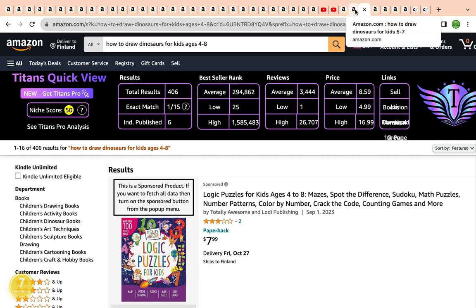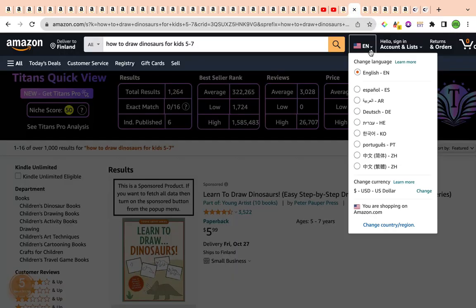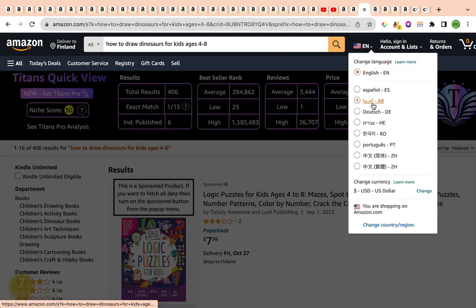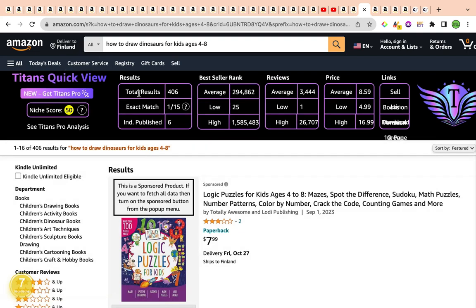And we have the sixth keyword for the day: how to draw dinosaurs for kids 5 to 7. Now, how to draw dinosaurs for kids 5 to 7 has quite good potential, but my apologies, I just noticed that I didn't really dive into the analytics for the previous one. So how to draw dinosaurs for kids ages 4 to 8 has a keyword niche score of 50 by Titans and a keyword niche score of 7 by Scout Pro.